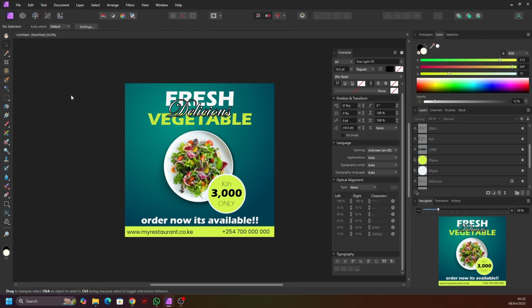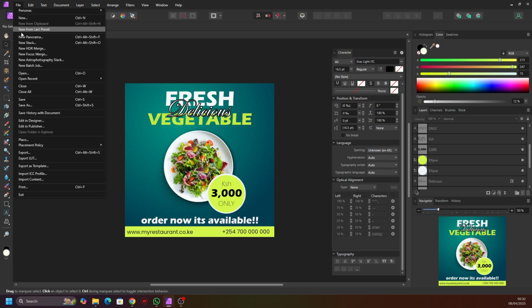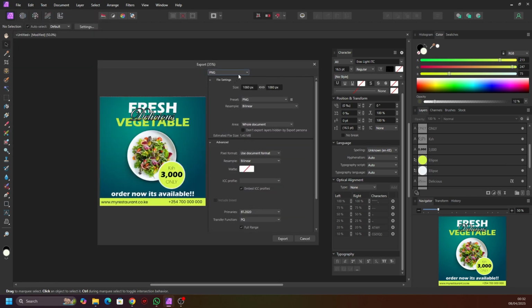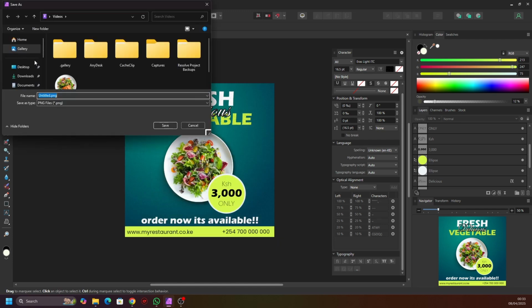And to export this, of course, you just come to File, Export, and then here you can decide to export as PNG, JPEG, GIF, TIFF, whatever, or PDF or PSD. So let's go to export here. Let's just do it as PNG, export, and then of course we'll export there.